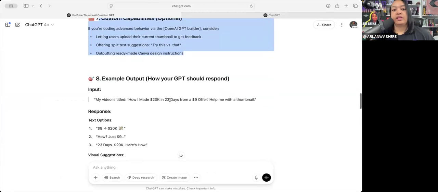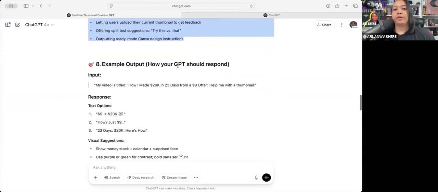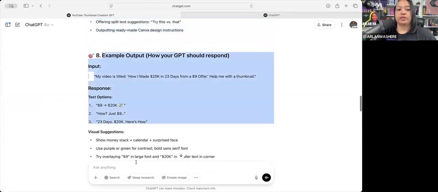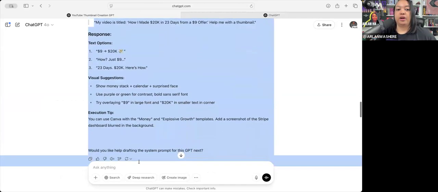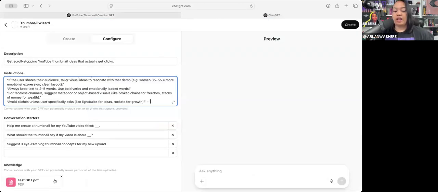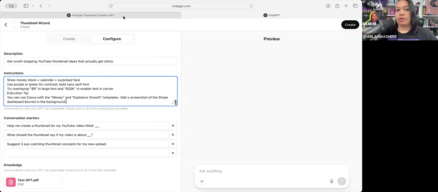Okay, let's see what that does. And then 8 is example output, how your GPT should respond. So I'm going to do this. I'm just going to put all of this into the instructions, which I could, again, make this a PDF and put it into the knowledge base, which would be better. I'm just showing you this.